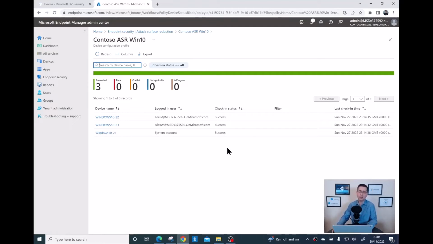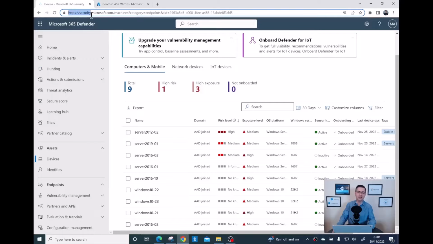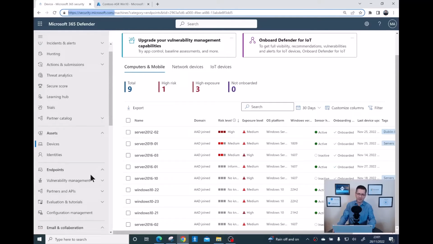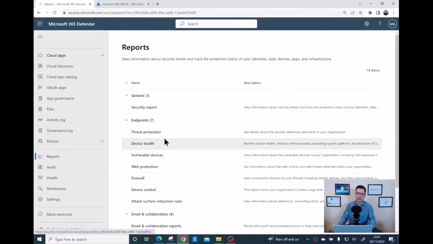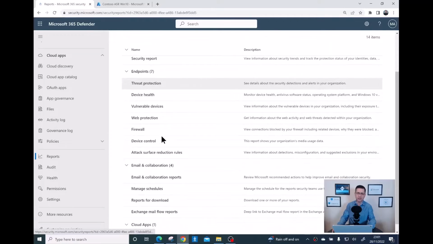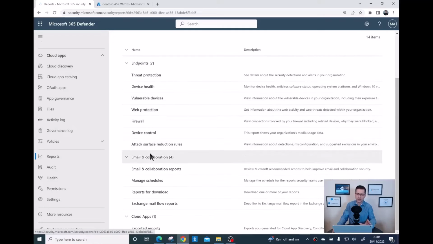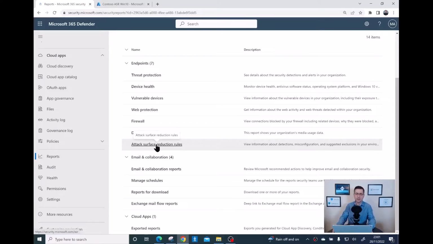Anyway, in order for me to get a tenant-wide ASR report, the best place I know is security.endpoint.microsoft.com. To be honest, it's not too complicated. If I go to the left over Reports and click in there, there are a bunch of reports I can go to, like device health and vulnerability, but right now let me concentrate on the ASR, or attack surface reduction, rules.